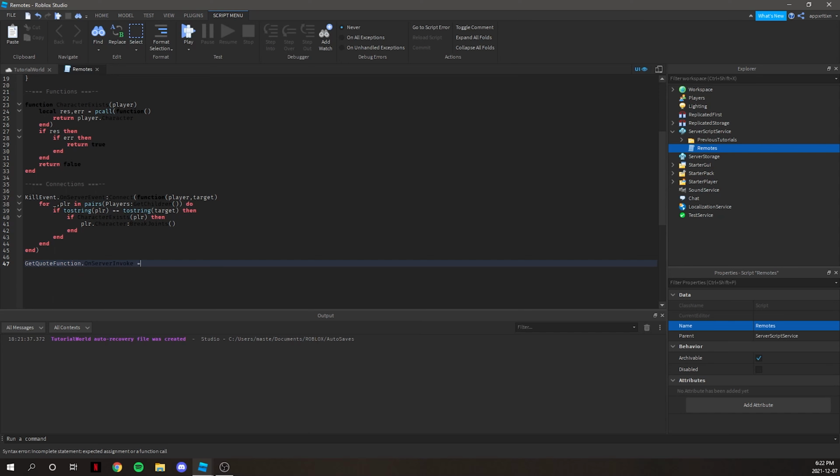Moving on, when the getQuote remote function is invoked on the server, we want to return a random quote from our quotes table.